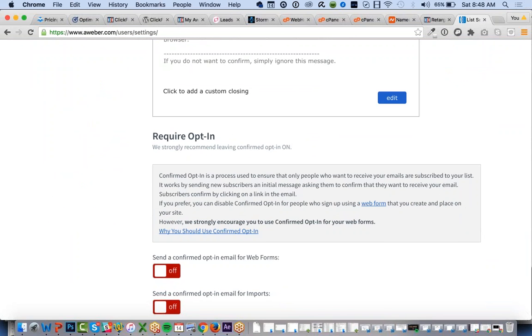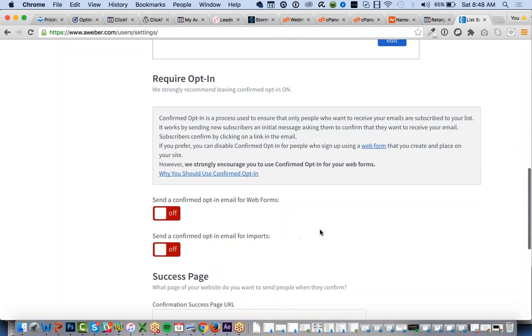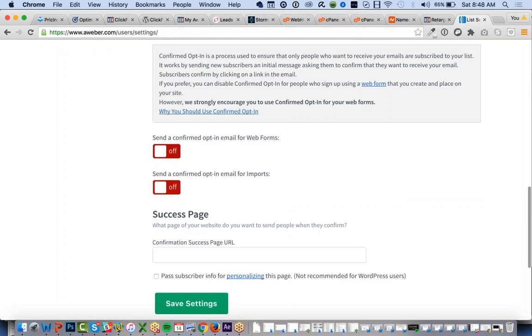Now, the difference between a confirmed opt-in and a non-confirmed opt-in is that when someone goes to confirm their opt-in, they will receive a message from Aweber or MailX, and it will say, hey, would you like to confirm your opt-in? Now, what you'll find is that if you use that, you'll have a lot lower subscriber rate. And if you're paying for traffic, it's important that you don't miss out on any subscribers. So what I recommend doing is turning off confirmed opt-in.